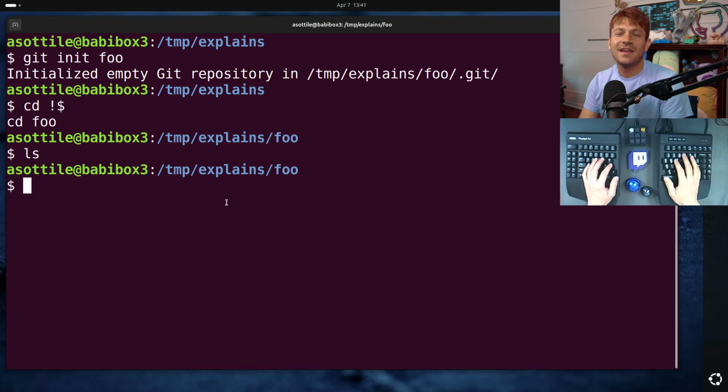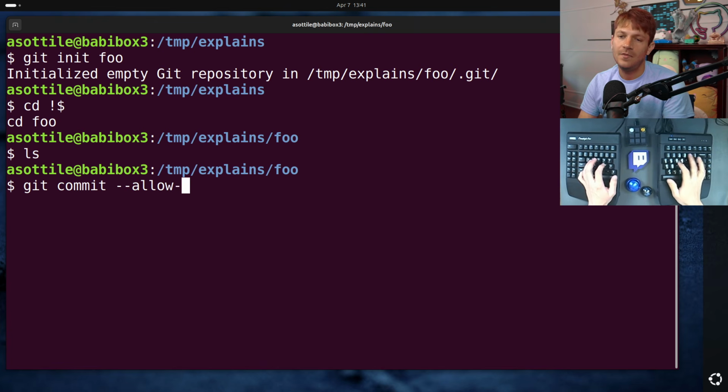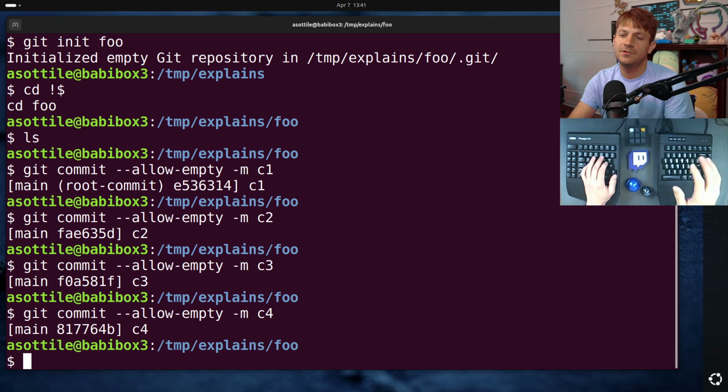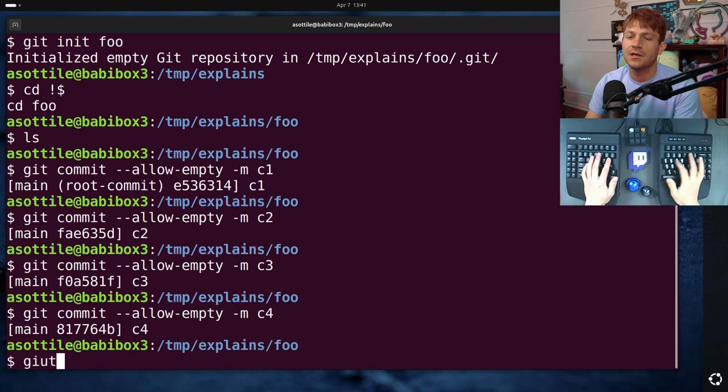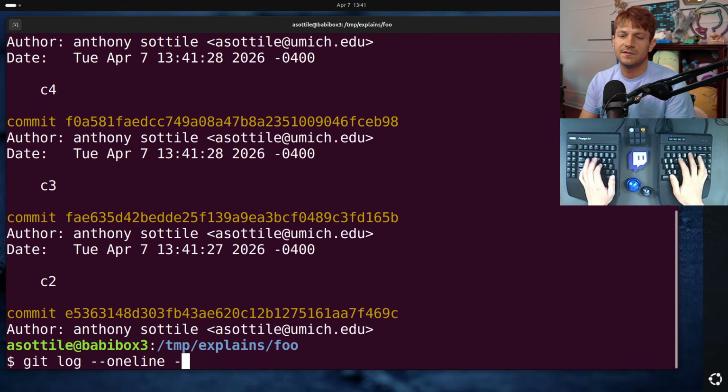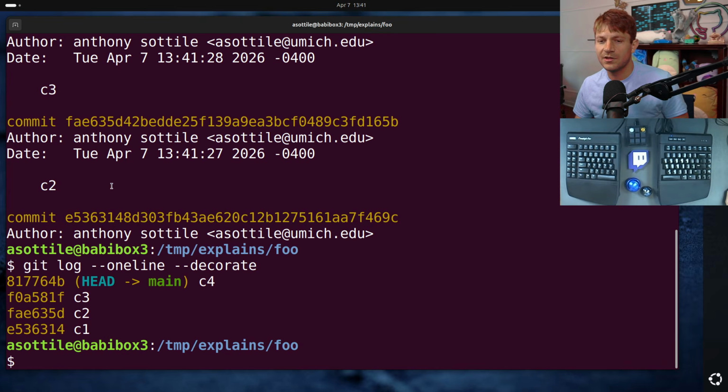What could go wrong? Okay, so I've made a Git repo here. We're gonna make some commits here. Just a couple of commits to have something in our Git log so we can look at it. And let's just do one line and we'll use decorate even though we haven't really decorated anything yet. Okay, so we have some commits here.